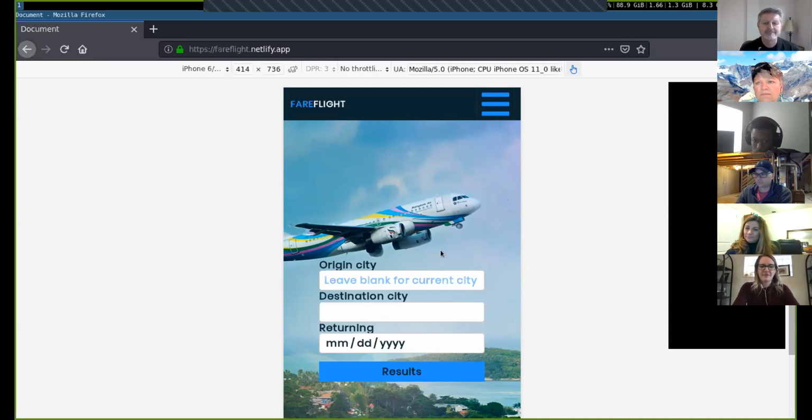To simplify the use for the end user, the program uses an API which takes the IP address and gets the user's location, so they don't really have to enter where they're at. All you have to enter is the destination and when you will return. It's that simple.